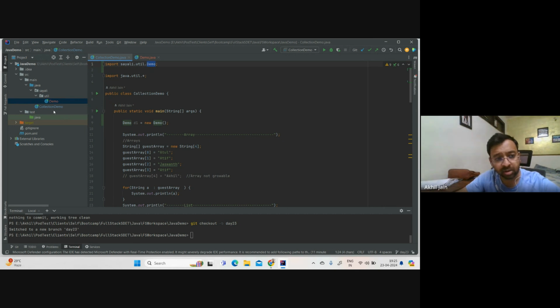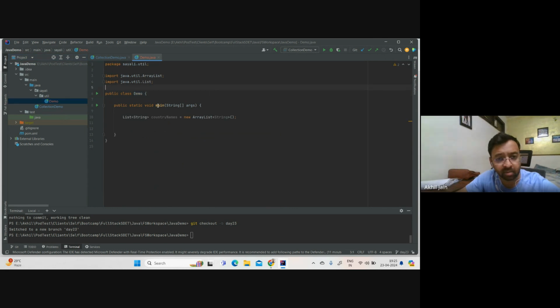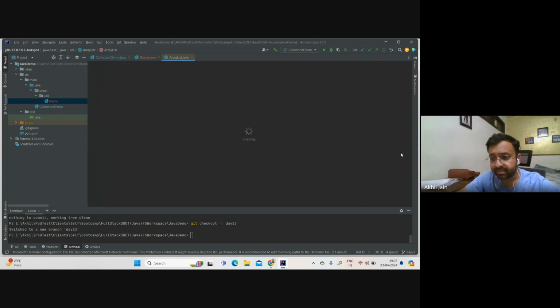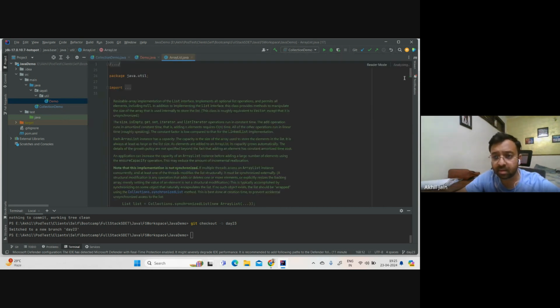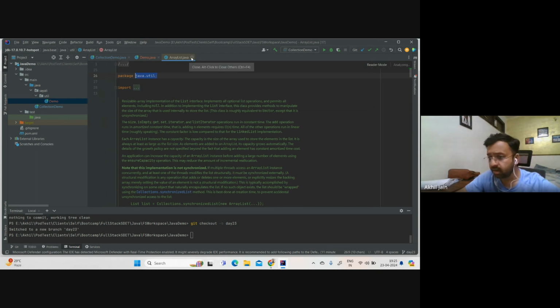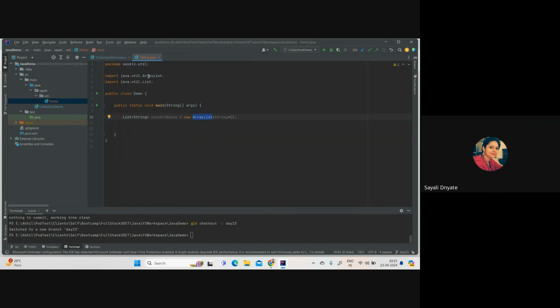Okay, so similarly here also, this demo part, this ArrayList, you can see it is placed somewhere inside java.util. If I can show you, see this here, the package name is java.util. I hope this is clear now. Okay, let's move ahead.